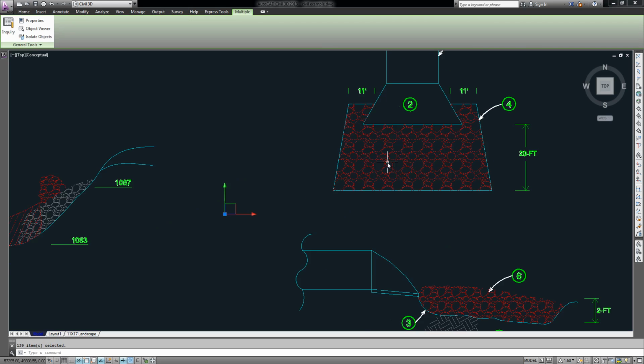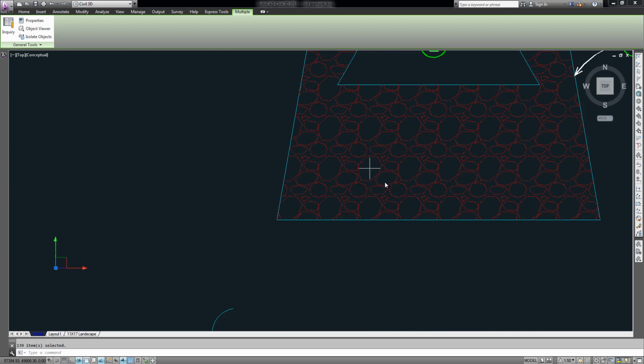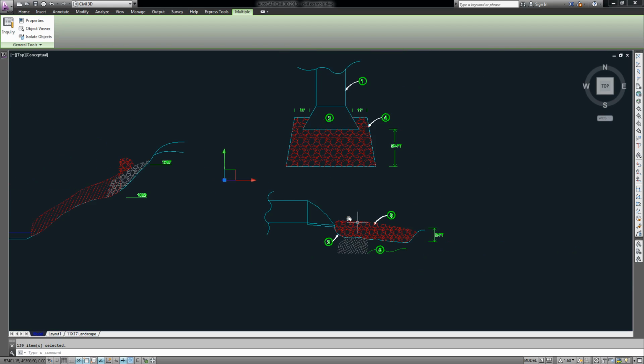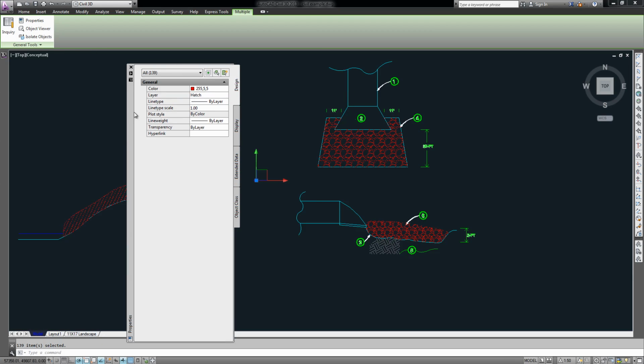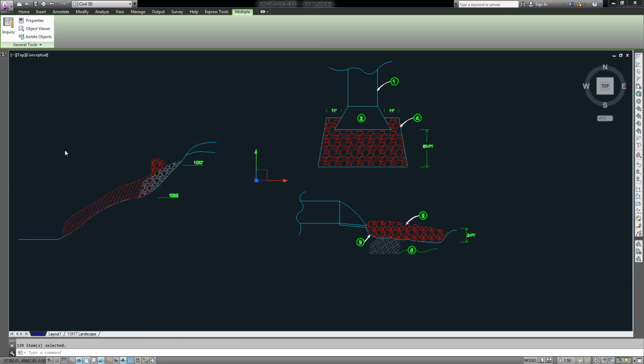And you can see all of these red hatches are dashed now because they're selected. And you can also see by looking at the property menu, it has 139 items. And I think that's because one of these is exploded, so it's actually individual lines. But there you go. That's how to select using the quick select command.